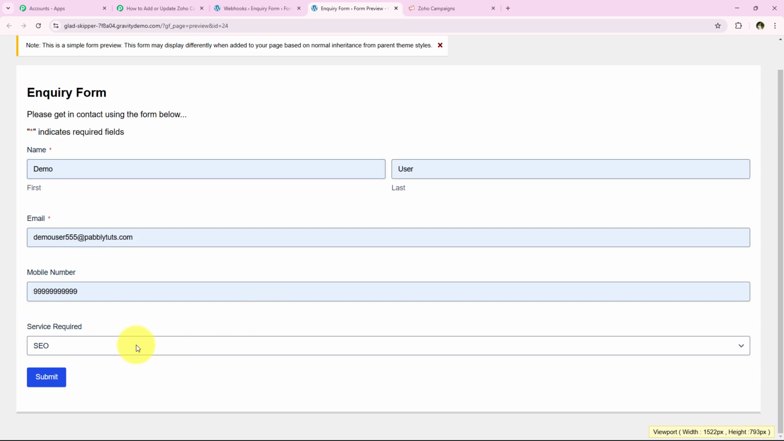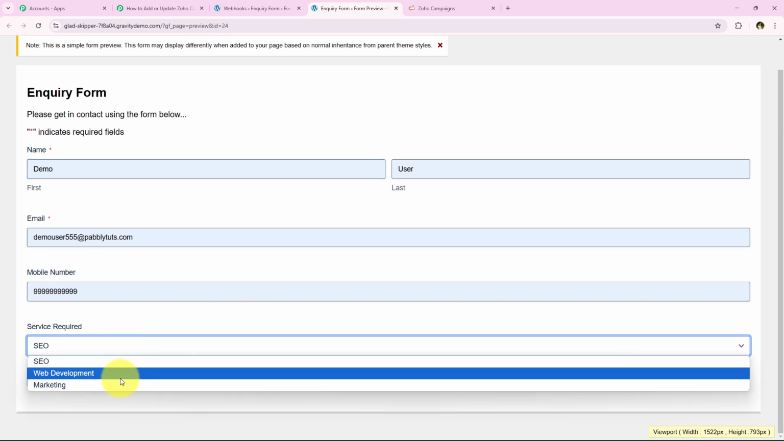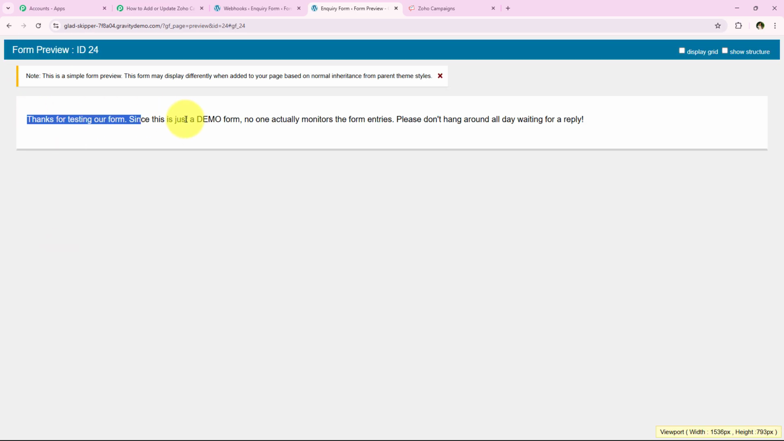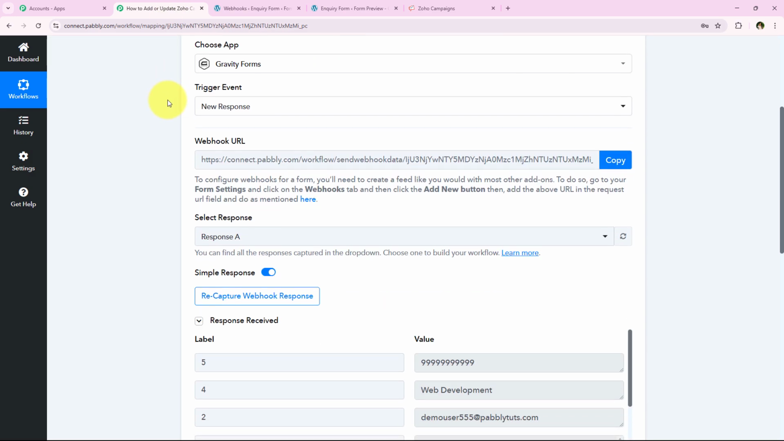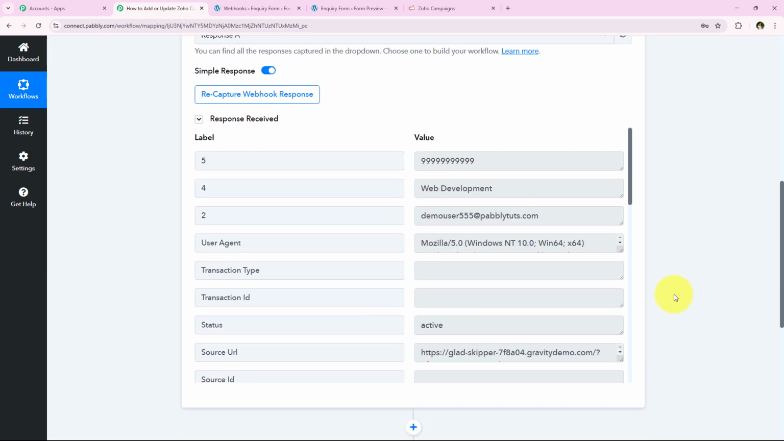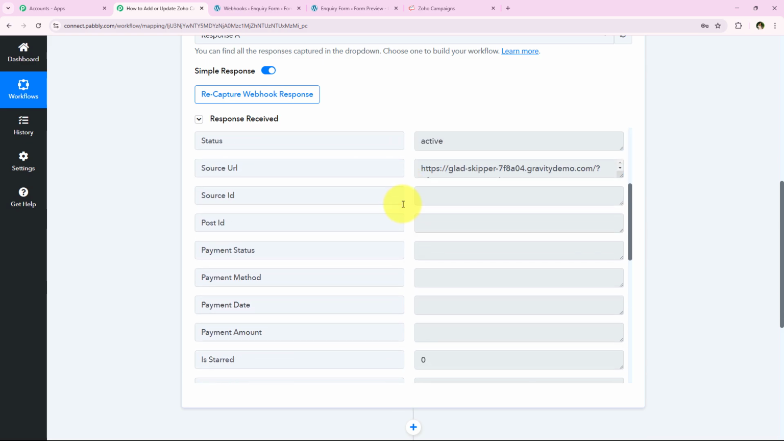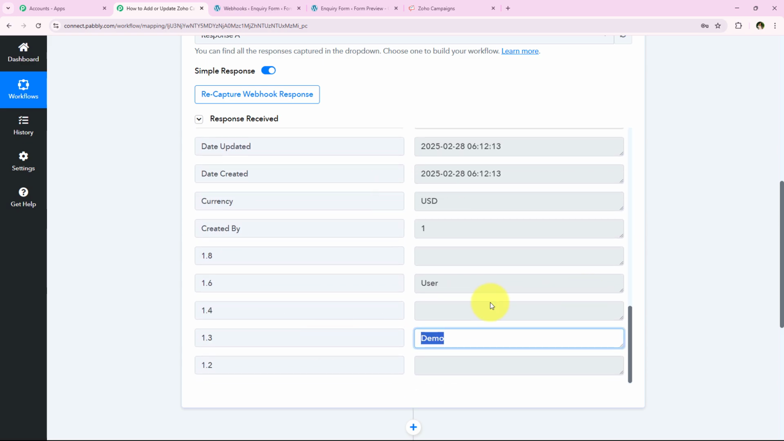It is saying service required. So let's say that I'm just going to select it as web development and click on this submit. And yes, you can see thank you for testing the form. So yes, with this, we have successfully submitted this form. And now Gravity Forms has sent the details of a test submission to our workflow. And yes, over here, you can see that Pabbly has captured the response. You can see the same email address, the same phone number, and over here, you are going to see the same name which we entered during our test submission.